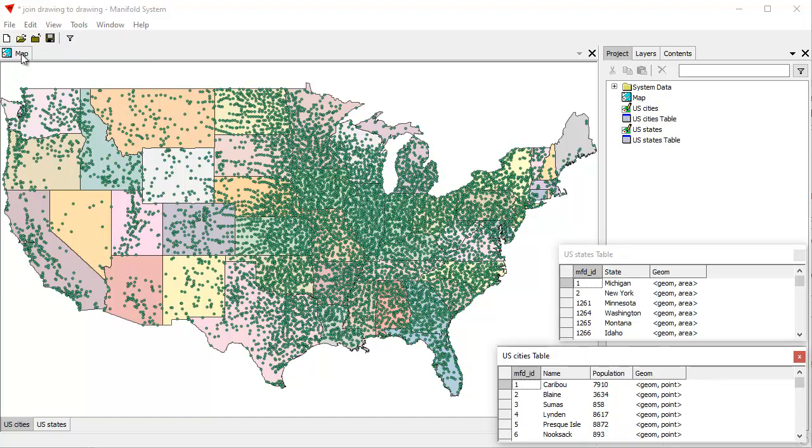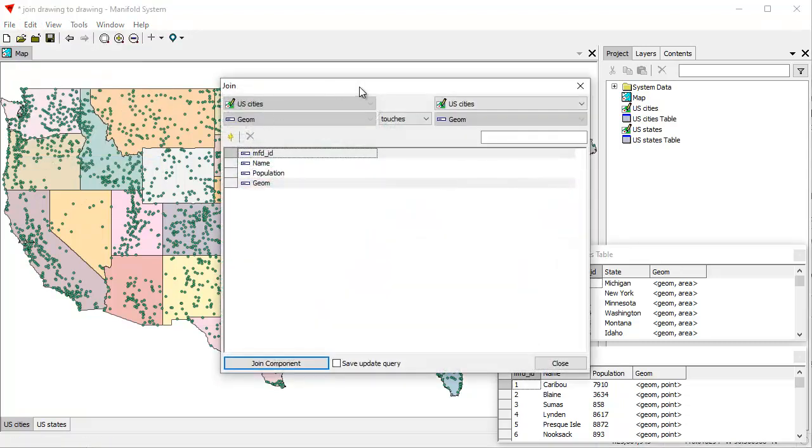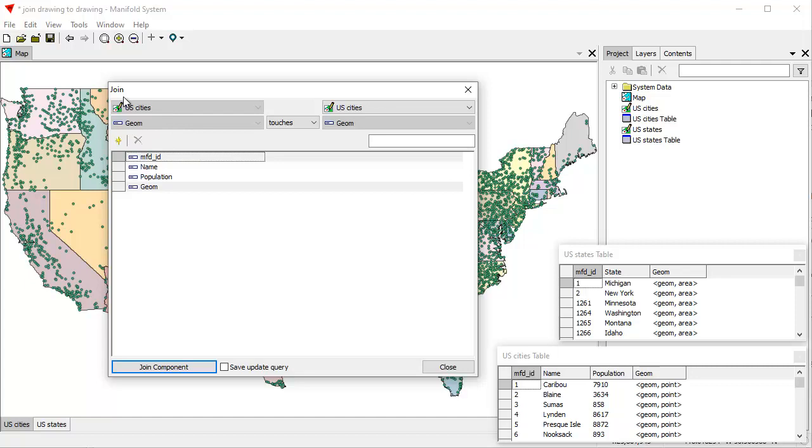Now to do that, we're going to work with this map. We're going to click on the map to make sure the focus is there. The destination layer is the U.S. cities drawing, so we're going to click there to make sure that has the focus. And now we'll click Edit Join. Edit Join is automatically loaded up with our destination table for starters: destination drawing, that's U.S. cities.